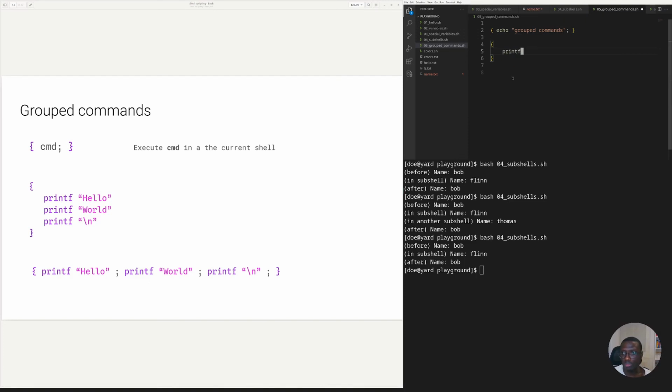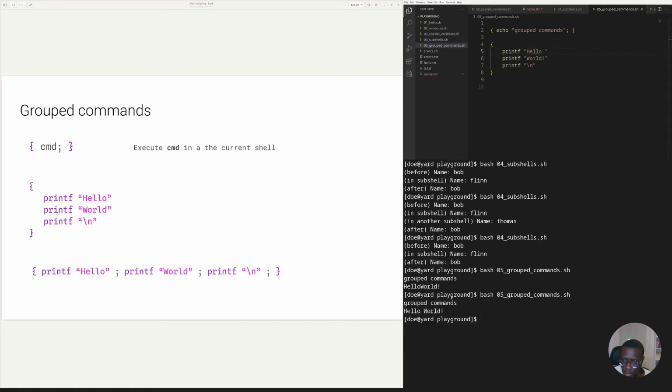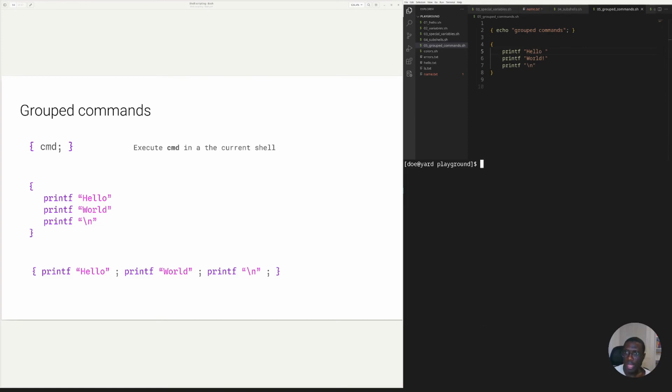So I can just put the printf hello, printf world, printf new line. And this will print hello world. And it printed hello world without space, of course. Then I add a white space here to have group commands from the first group and hello world as expected. What is this useful for?